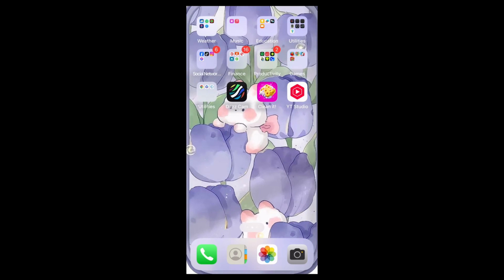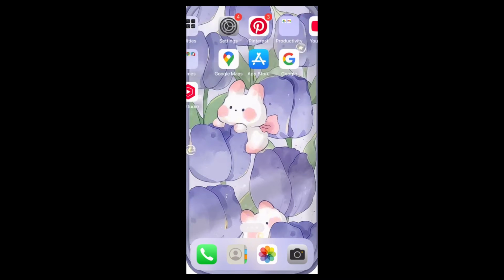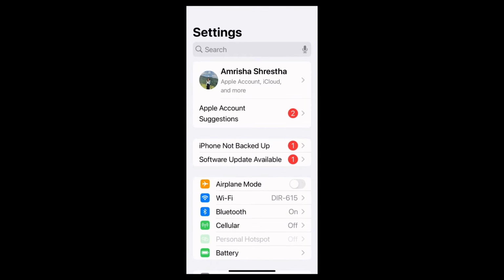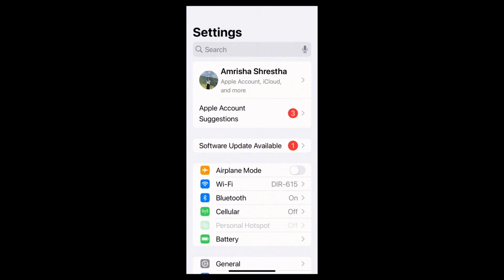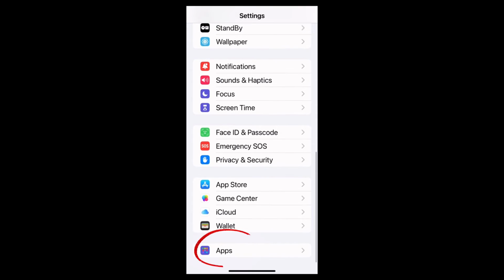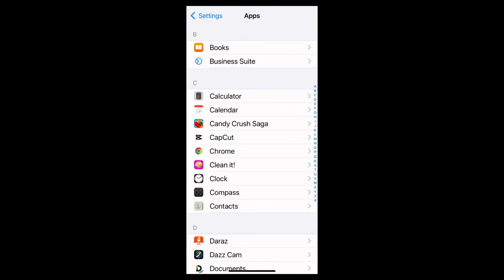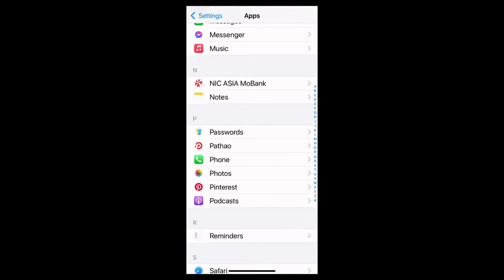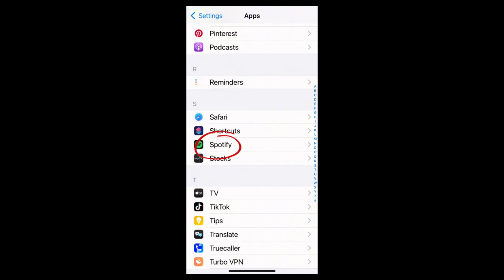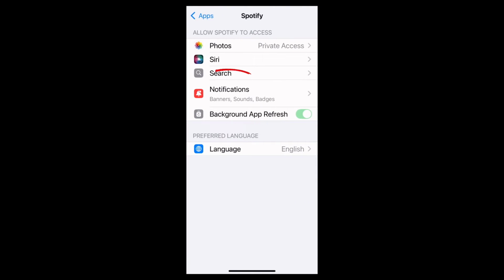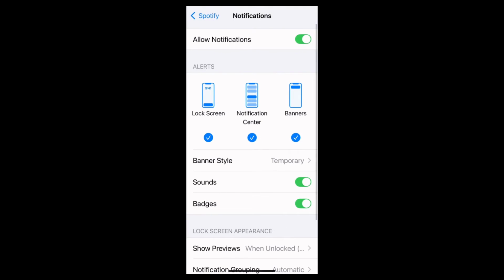First of all, find the settings app on your home screen. Now open it. Now scroll till the end and find the apps button and then select it. Again, scroll down and find the app Spotify and then open it. Here you can find the notifications option. Now tap on it. From here you can change the lock screen, banners and notification center for the Spotify app.